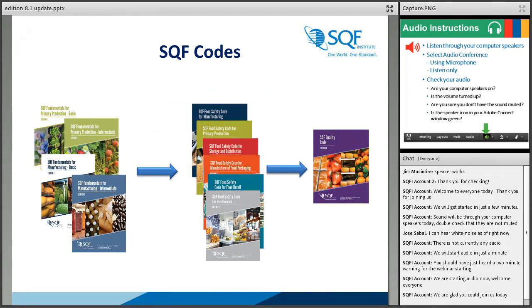So here's our codes. As you all know, we have our fundamentals code. Our fundamentals code is what our previous level 1 was, if you were around for the Edition 7 codes. But now we realigned the fundamentals code to sync up with the GFSI Global Markets Program. So we have a fundamentals code for the primary, and we have a fundamentals code for manufacturing. And this is not GFSI benchmarked. The fundamentals codes provide that basic information for food safety for manufacturing sites and primary sites.